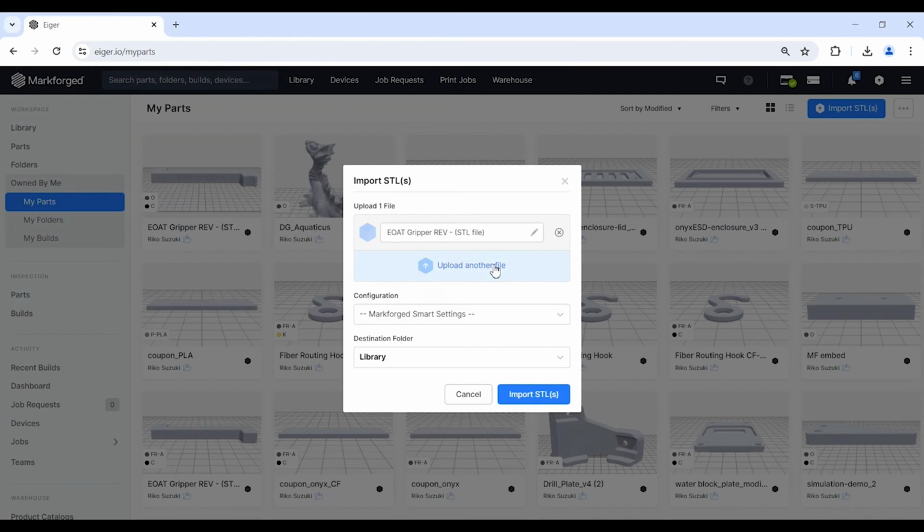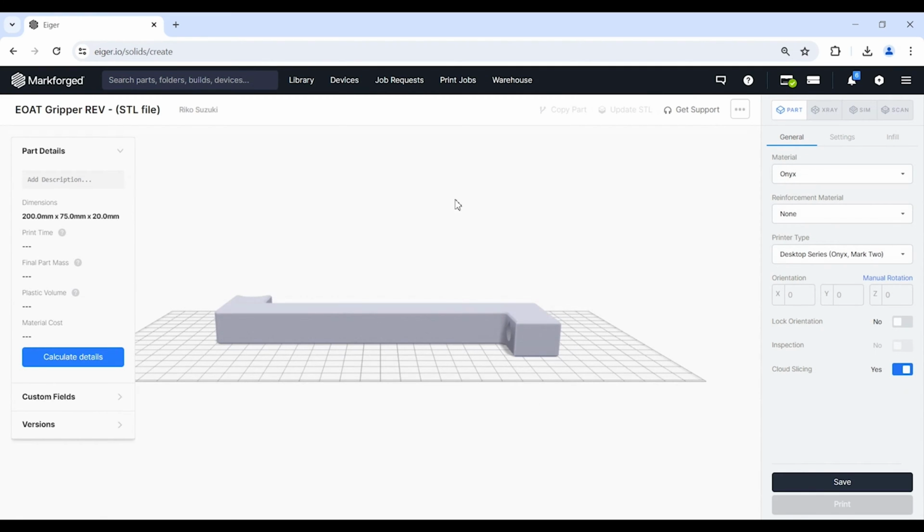You can also upload multiple parts at once and do a batch upload. If you would like your part to be imported to a certain folder in your Eiger library, you can select that here. Select Import and your part will be populated onto a build plate.